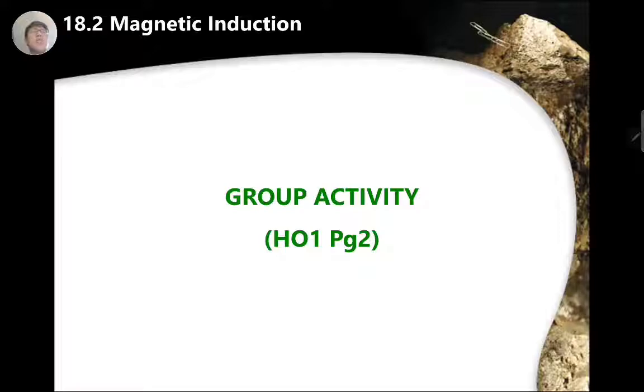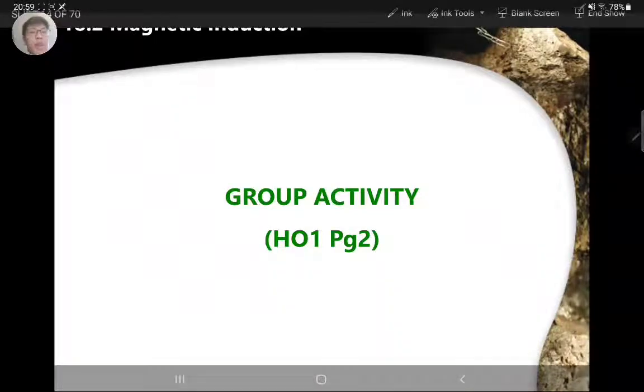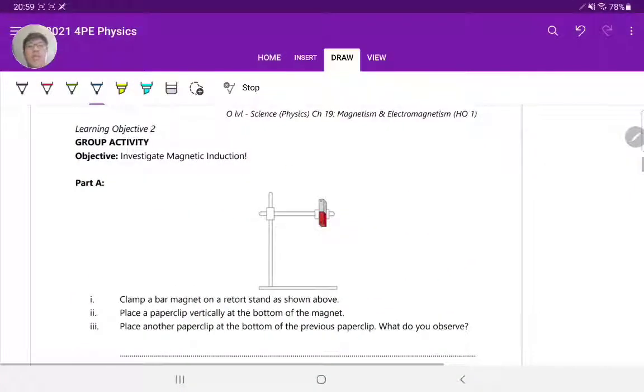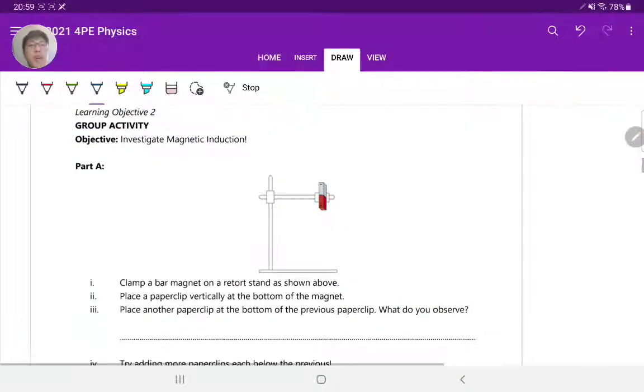What is induced magnetism? It's supposed to be a group activity, but we can't do that because you're at home. So I'm going to go through the handout so you can know what you're supposed to be doing, and then I'm just going to tell you what happened. We're going to investigate magnetic induction.